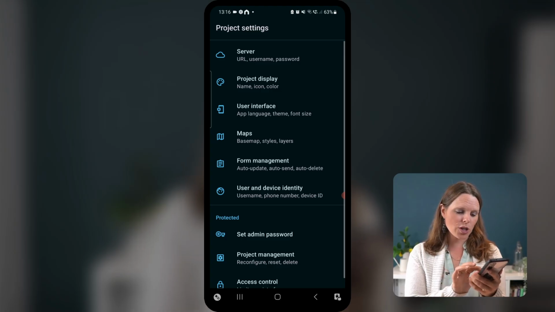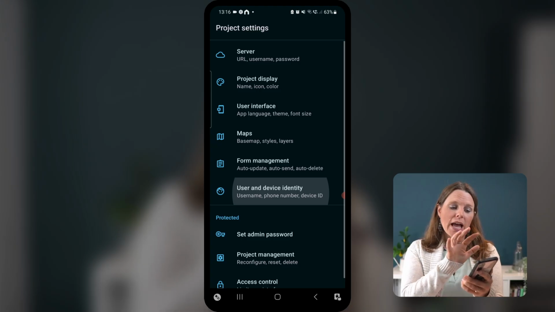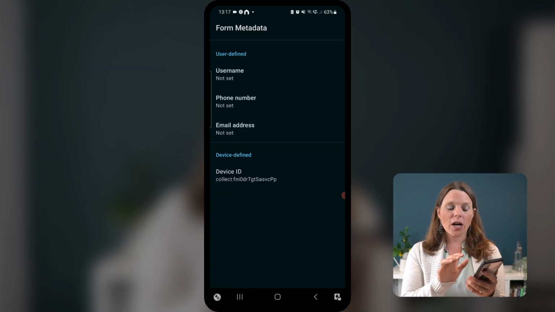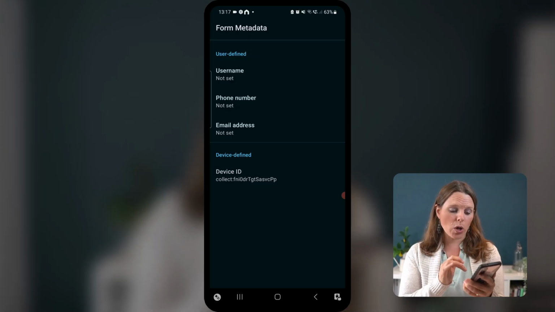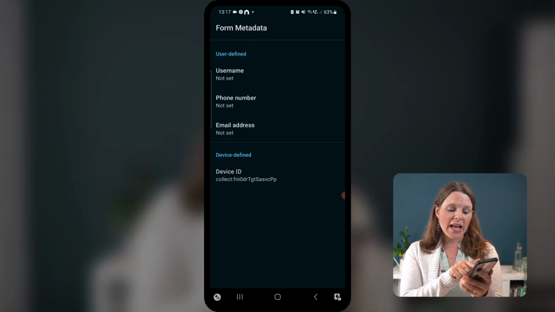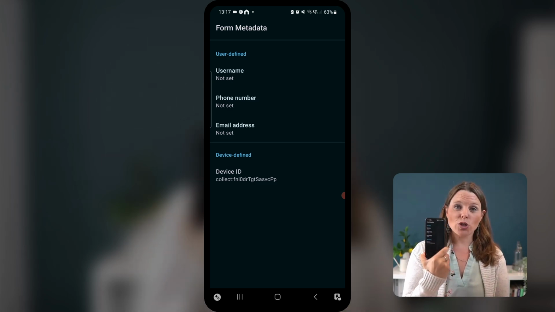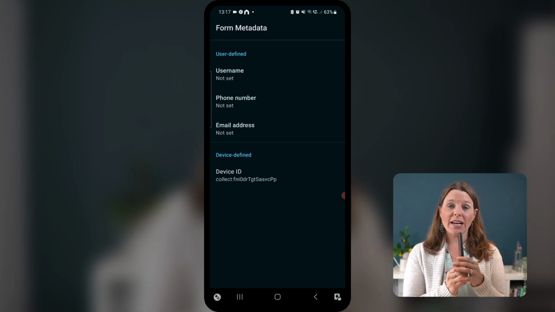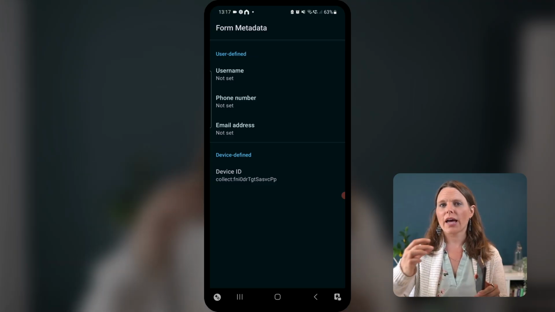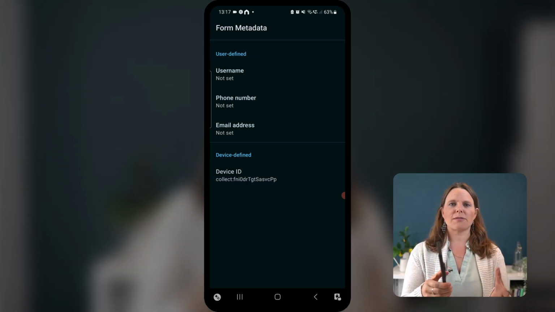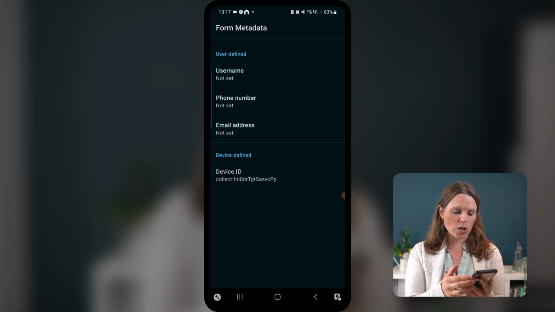And the last thing that you can do is if you tap user and device identity, and when you go in there, tap on form metadata. Okay, so if we go in there, we've got user defined form metadata at the top and then device defined at the bottom. Now that device ID at the bottom is basically the ID number that belongs to the Kobo Collect that you just installed on your phone. Okay, so that's a unique identification that will always tell you what Kobo Collect device this data came from. Okay, so that will always be submitted with your data whenever you collect data using your device.